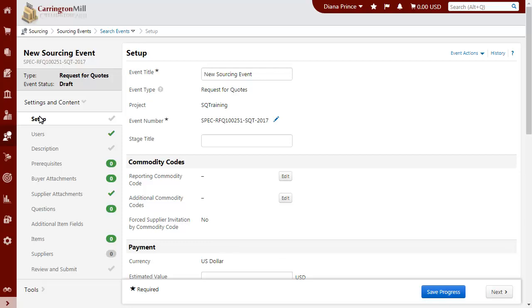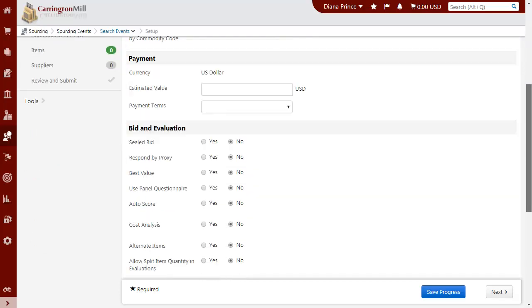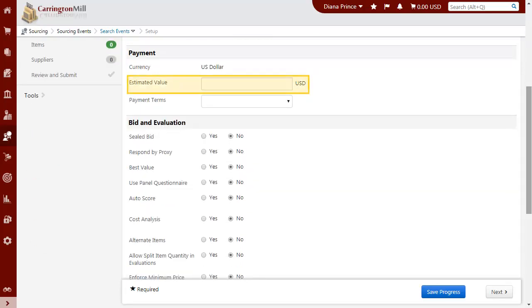The options in the wizard will vary depending on which event type was chosen. As you navigate through each page of the event configuration, all options marked with an asterisk are required for completing that step. The first page to configure in the wizard is Setup. You can rename the event if necessary. Add commodity codes to help classify the event. Determine estimated value for the event, which is for internal use only and not seen by suppliers. Here you can also set up the payment terms.